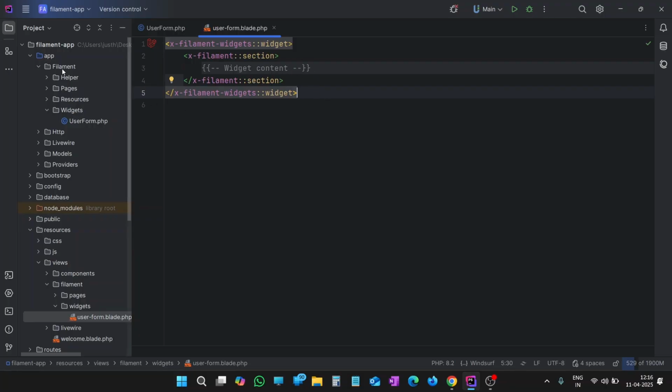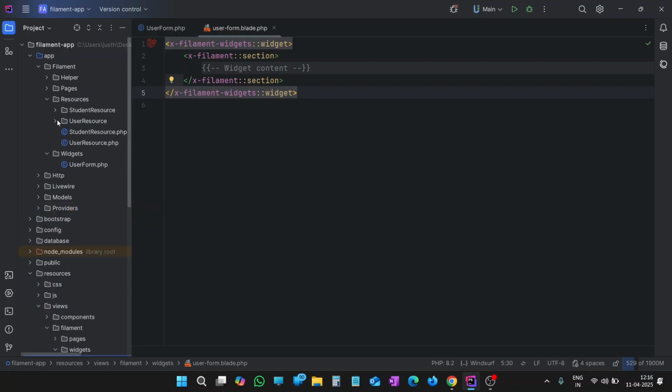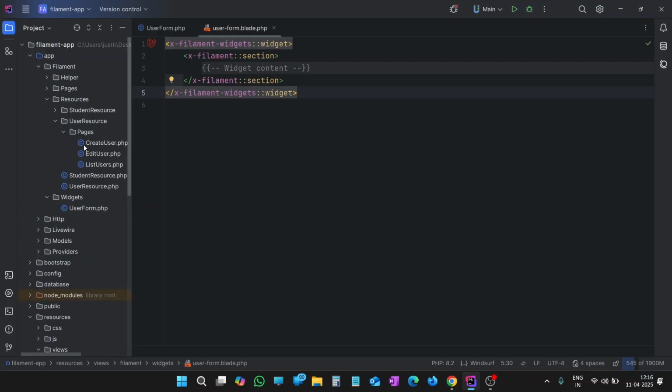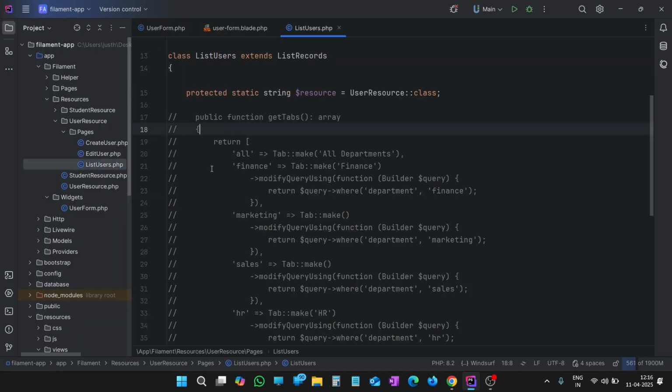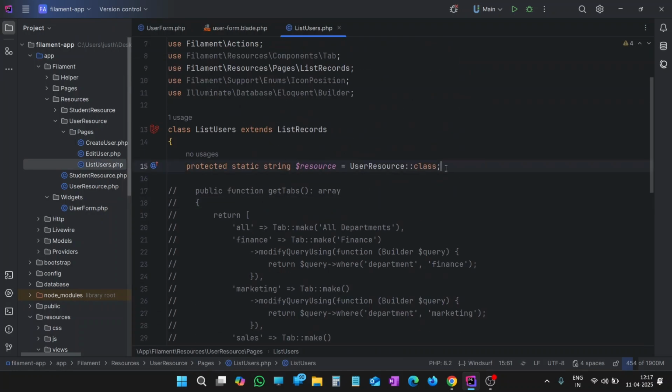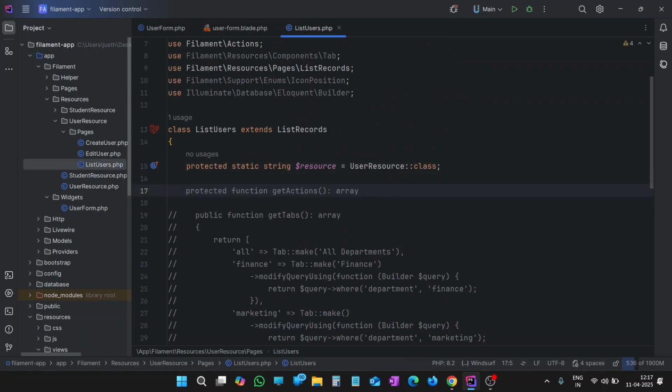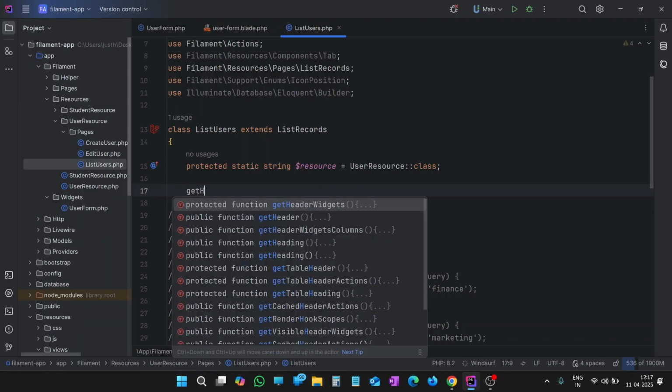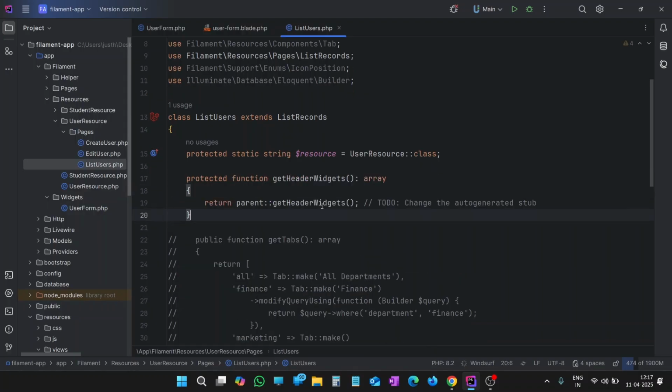So open app, Filament, Resources, UserResource, and under UserResource you have to open the Pages folder, and inside Pages you will see ListUsers. Let's open this ListUsers class. Just ignore this commented code. We have a method getHeaderWidgets. You can see protected function getHeaderWidgets. Let's implement this method.